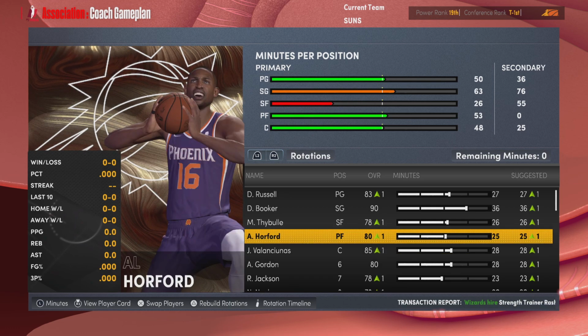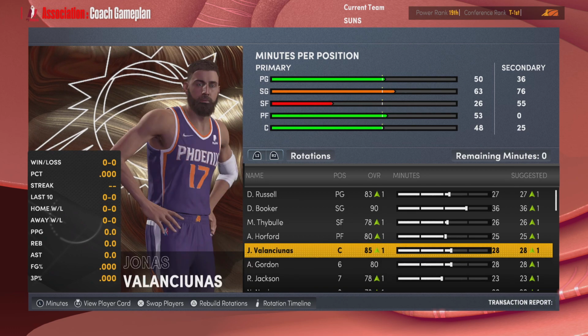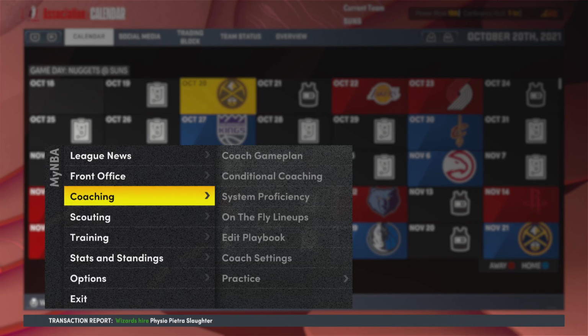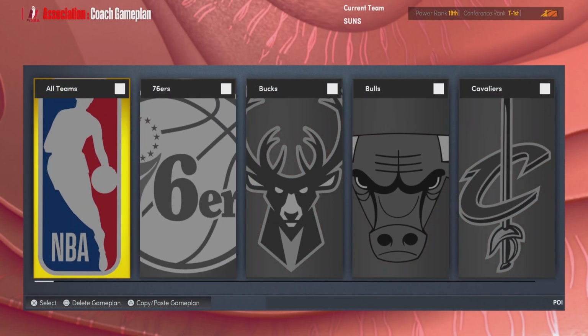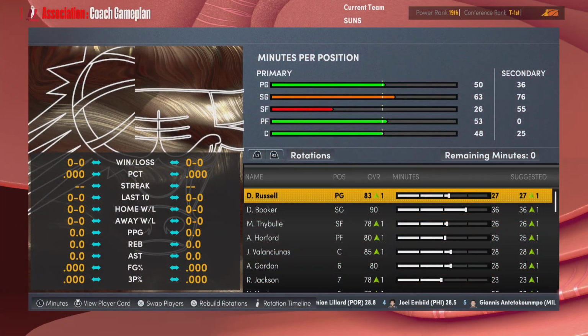I have Al Horford in the starting lineup, so I'm gonna keep that. I was debating on having Gordon in the starting lineup, but I'll keep Al Horford. So this is the minutes menu. If you didn't see how I got here, basically you just go to coaching and then coach game plan and then all teams, or you can do specific teams for specific players.